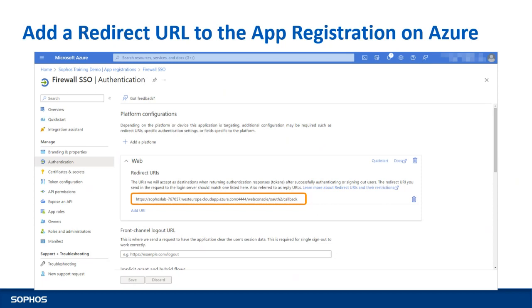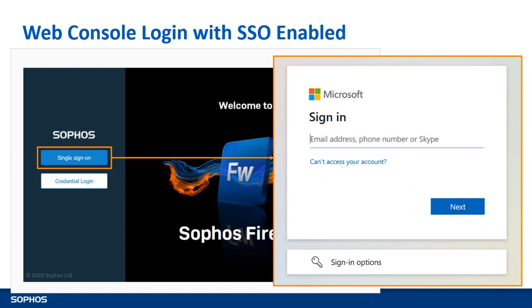So back in Azure, you need to add the redirect URI from the Azure AD as an OAuth authentication server on the Sophos Firewall to the app registrations. This is configured in the firewall. The login screen will change to give the administrator the choice between using SSO or local credentials to log in. Okay? If they choose SSO, they will be redirected to the Azure login screen.